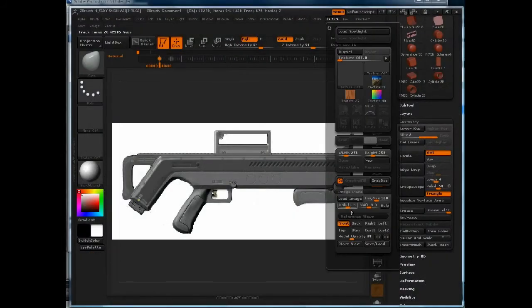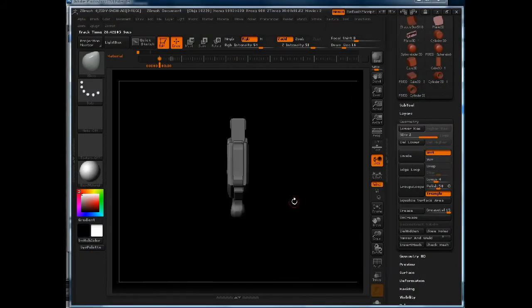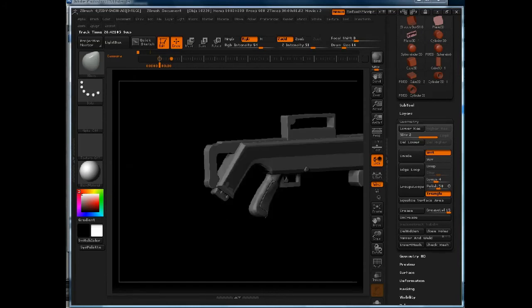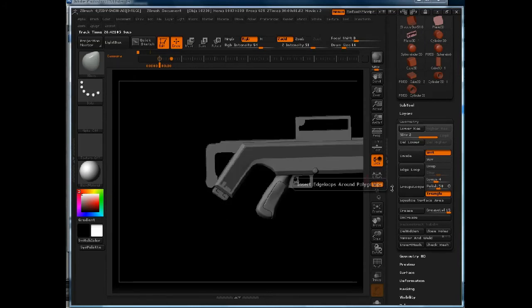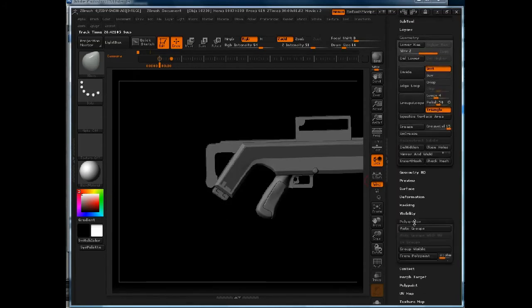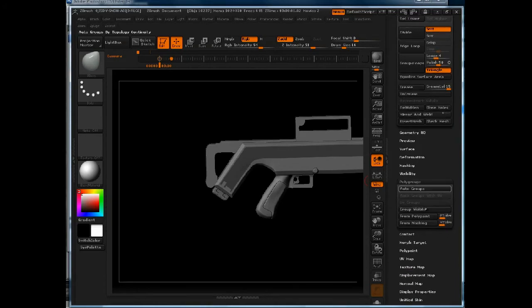Turn my view back to the other one here. Make sure my masking is on both sides. I'm going to go to Polygroups, Group Visible. Now I'm going to group from masking. So when I polygroup from masking, what you'll see is I'll get a polygroup based on all the masked areas. It's a pretty dense mesh right now, so it's going to take a minute for it to think about creating that polygroup.